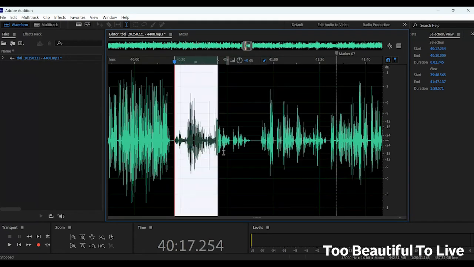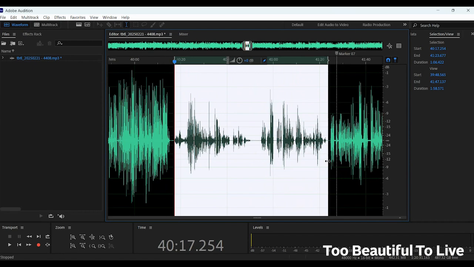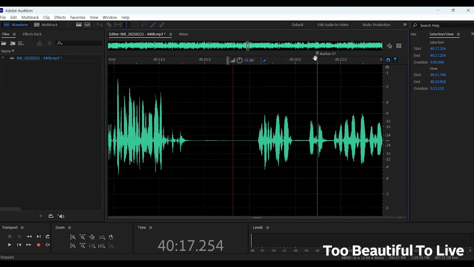So I'm going to highlight all of this stuff that we don't want. I'm going to hit delete there, and you'll notice I hit this marker a little bit late, but this is probably the beginning of the dazzling donor segment right here.